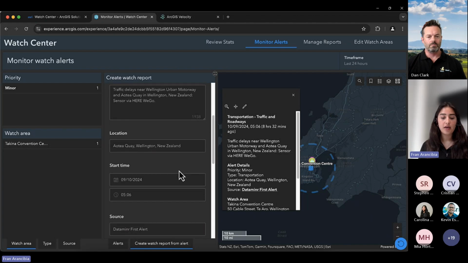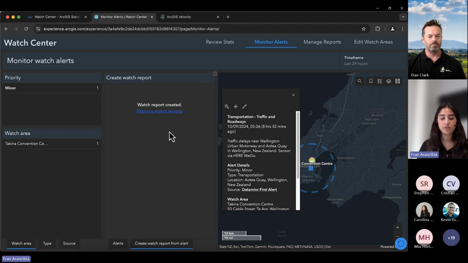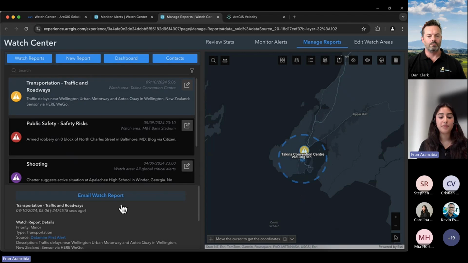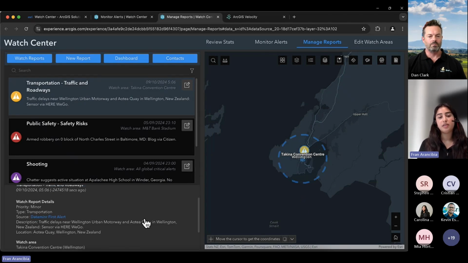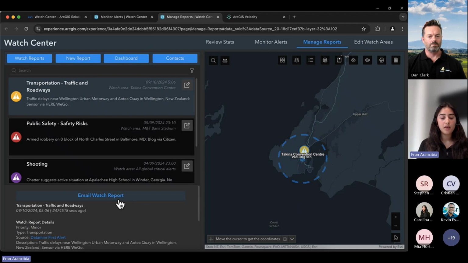So now clicking this button, Create Watch Report from Alert, brings out this Survey 123 form, which is pre-populated with much of the information directly from the source. And then in the Manage Watch Reports tab, I can then update the details or delete the watch reports if needed. But crucially, I can also use this to communicate with stakeholders.